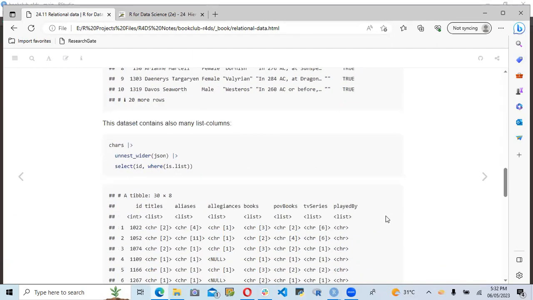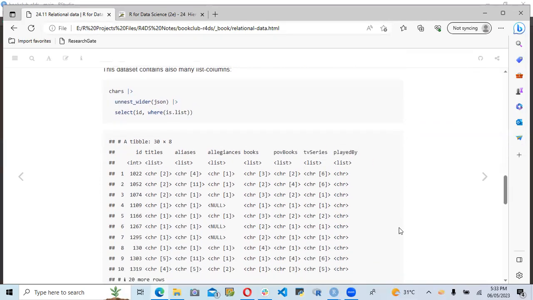So this data set also contains many list columns. How can we see that? We can select ID, and we also pass in a condition, where is.list, which is going to select ID, and title, which we can see is a list. We have aliases, this is also a list. We have allegiances, which is also a list. We have books, which is a list. These are all list columns.